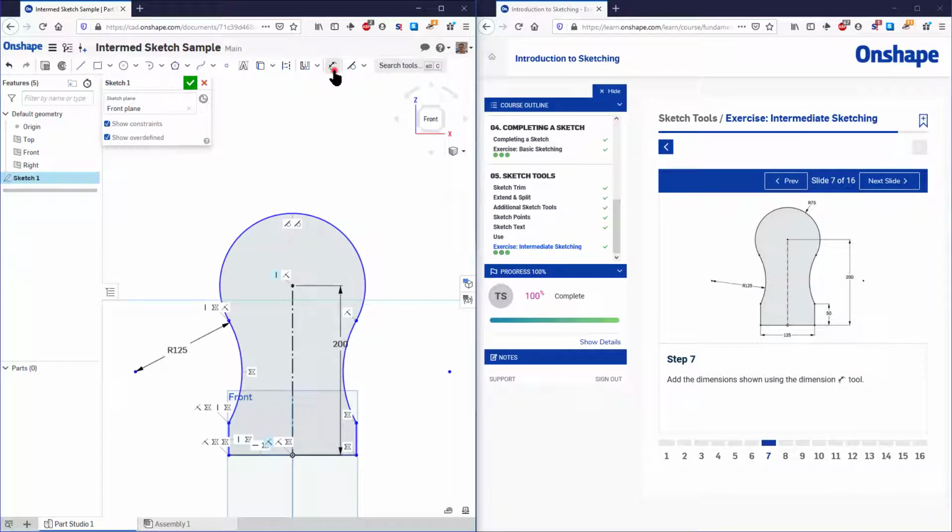Go back to my dimension tool, and I'm going to do 2 dimensions. First, my side dimension right there, 50.